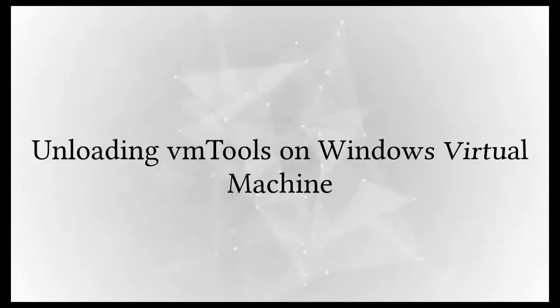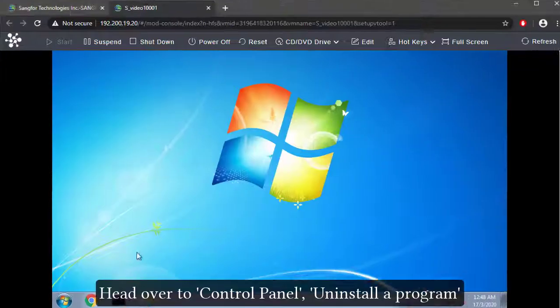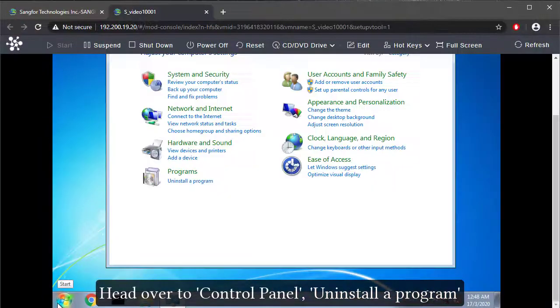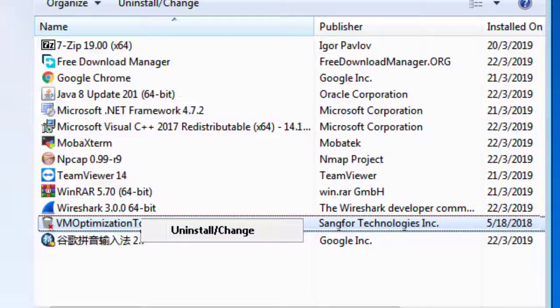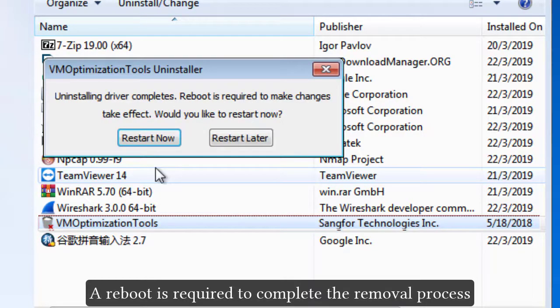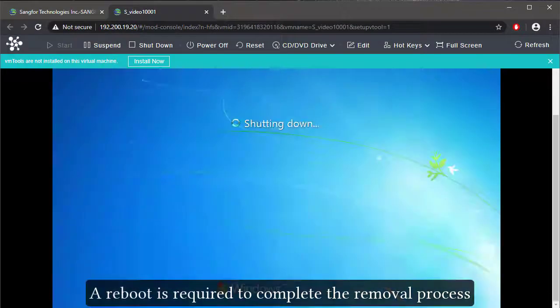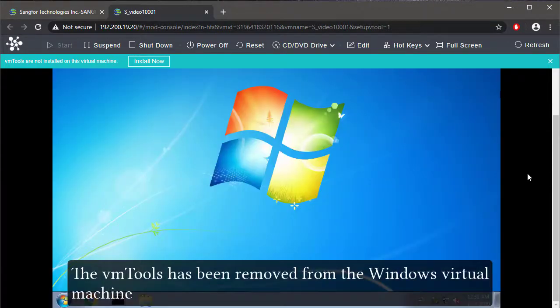Next, I will show you how to unload vmTools on a Windows virtual machine. Head over to Control Panel, and install a program. Look for the program vmTools Optimization. Right-click and select Uninstall. Click OK to proceed with the removal. A reboot is required to complete the removal process. The vmTools has been removed from the Windows virtual machine.